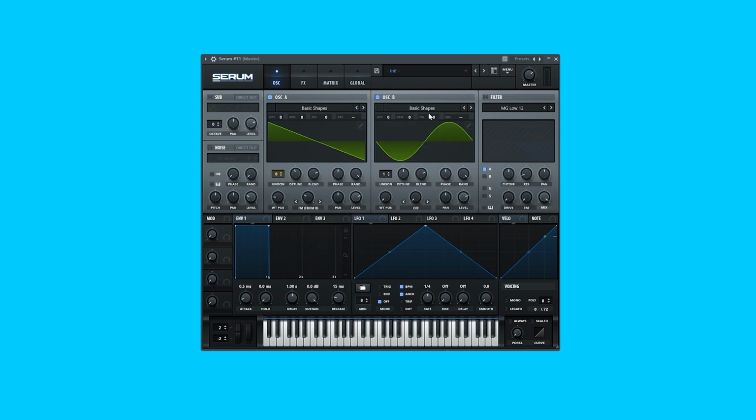Now I'll show you filters. Filters shape the sound by cutting certain frequencies. In Serum, the filter section is incredibly versatile and easy to use. Click on the filter section. You'll see options like low pass, which cuts high frequencies, high pass, which cuts low frequencies, and band pass, which keeps only a narrow range of frequencies. Select low pass to make your sound smoother.